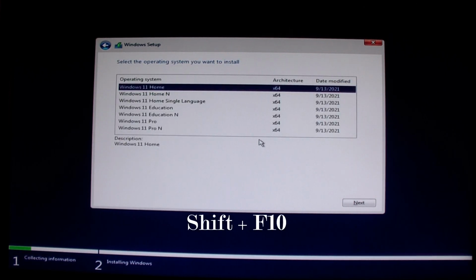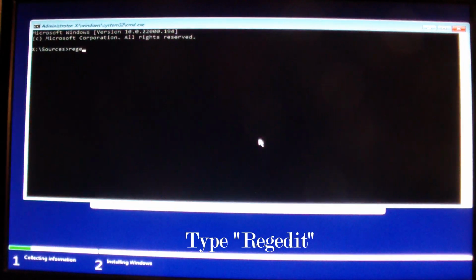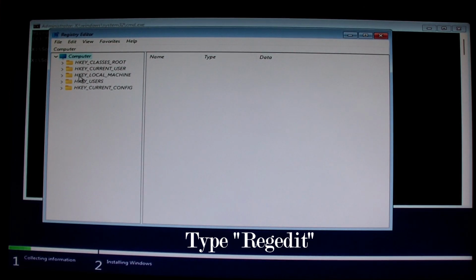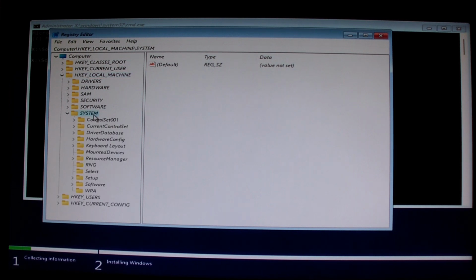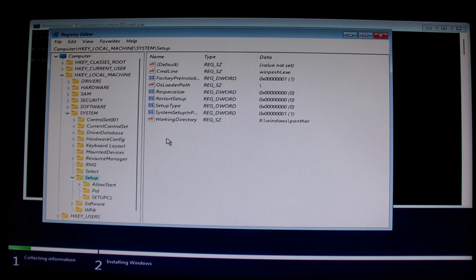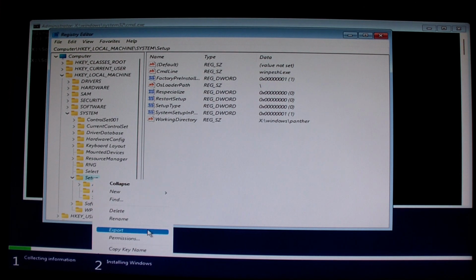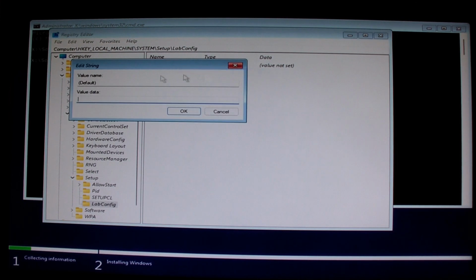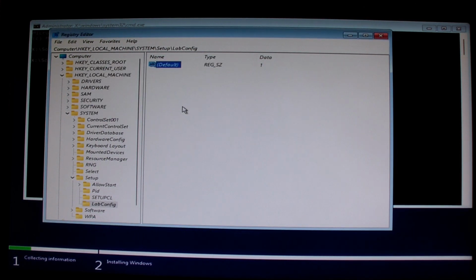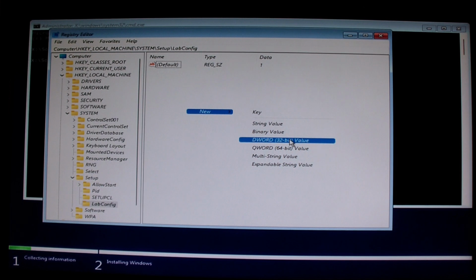To get past it, we have to press Shift F10 and type in regedit. Go to HKEY_LOCAL_MACHINE, go to System, go to Setup. Right here, select new key. We'll call it LabConfig. Go to modify here, select one. Create new, create DWORD 32-bit value.